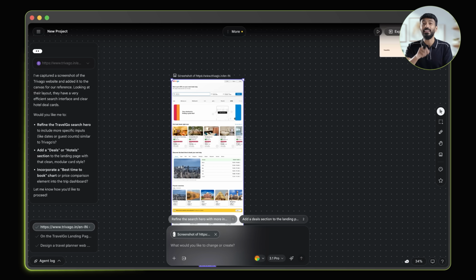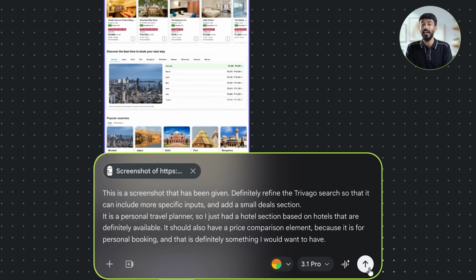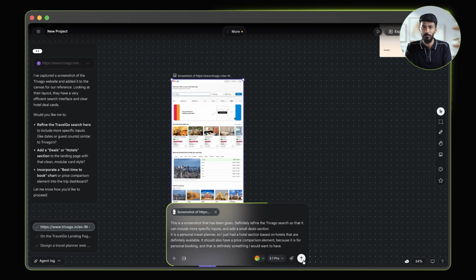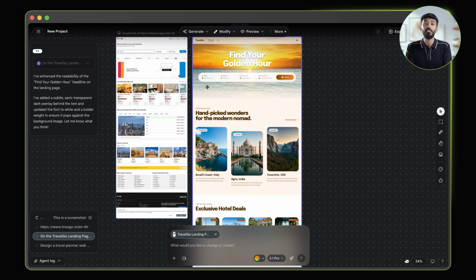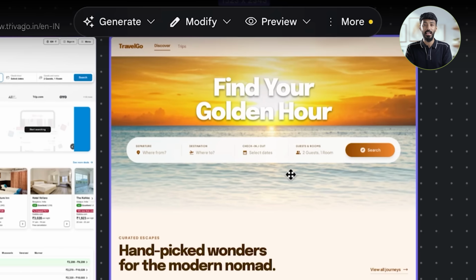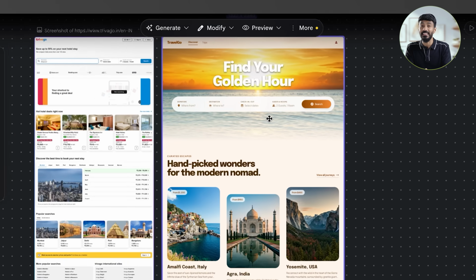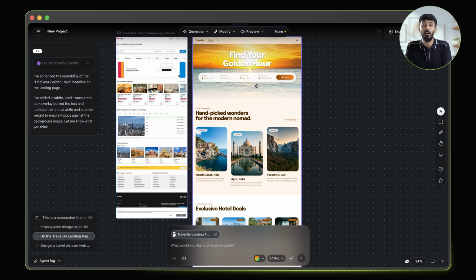The landing page needs more functionality. So we go back to the chat and refine it. The prompt is, refine the travel go search to include specific inputs like dates or guest counts similar to a standard booking site. Add a hotel section to the landing page with a grid layout of cards. Add a price comparison element to the trip dashboard. And look at what is appearing. The search bar just got more detailed, date pickers, guest count selectors, and a full hotel deal section with a card grid layout. All still following the same golden hour design system. The colors match, the fonts match, everything still looks like it belongs together.